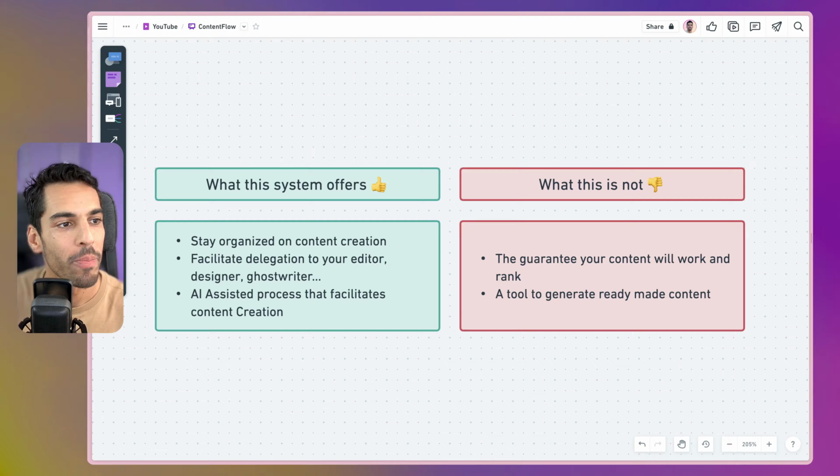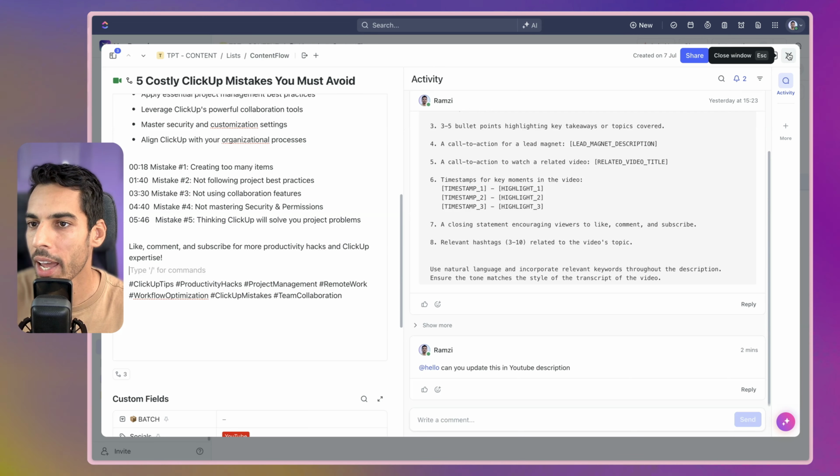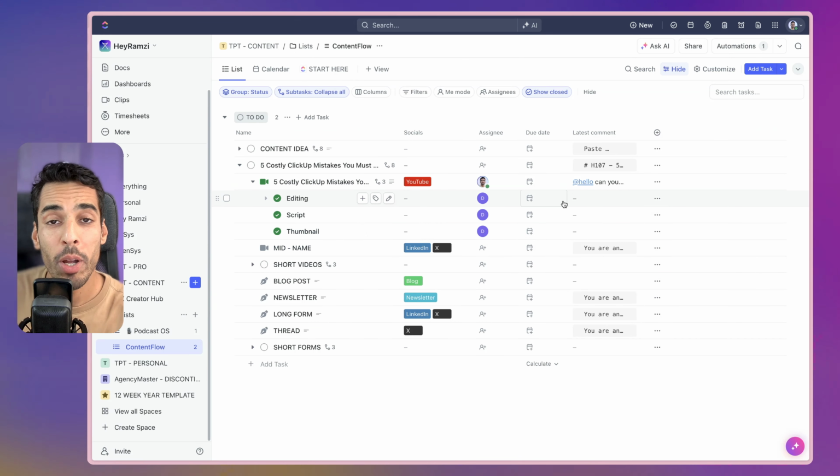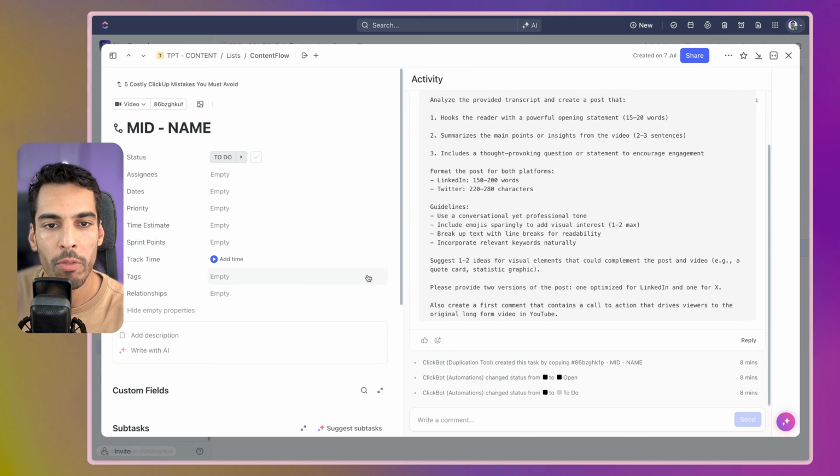Let's get back to ClickUp. And I have my description, I have my timestamps, I even have hashtags right here that I copy and pasted from the AI. That's looking great. I'm gonna move on to the next piece of content. I'm gonna have to create a mid-form piece of content, a mid-form video.